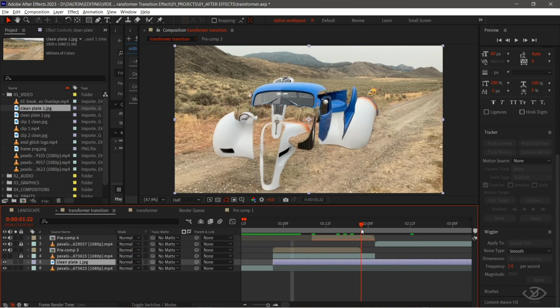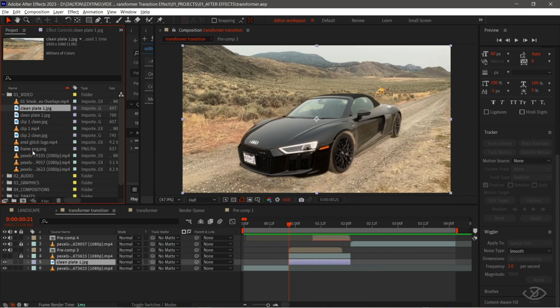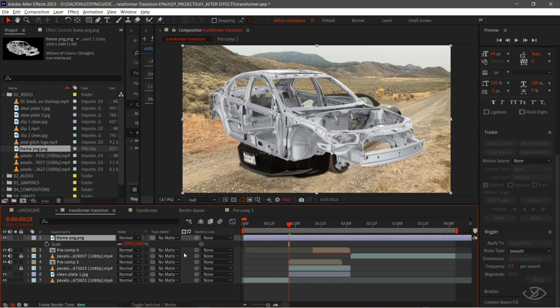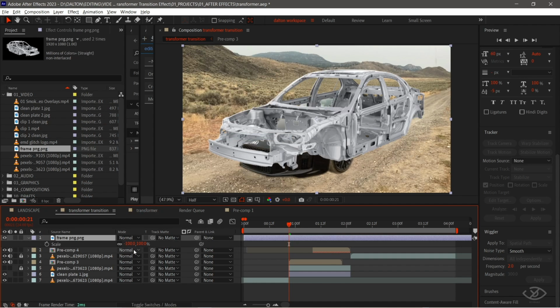Then cut it also on the other side. Now, to make the effect sell even more, I'm gonna add the car frame I downloaded online. I'll put the link in the description. As you can see, its orientation doesn't match that of our car in the clip. To fix that, simply go to Layer, Transform, then flip horizontal.